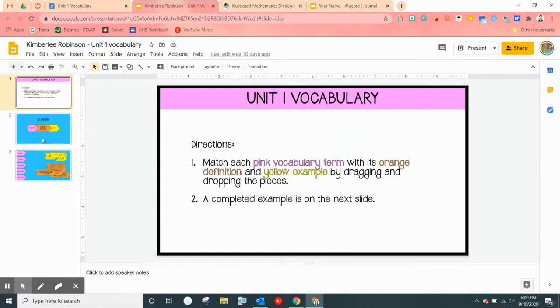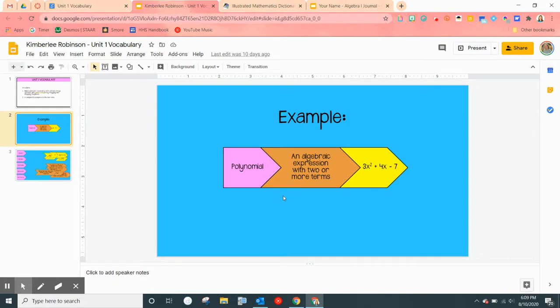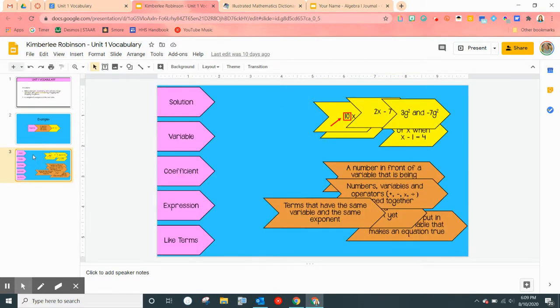Remember, this is making your own copy. So you're going to match up a pink piece with its orange definition and a yellow example. So look here. Here's a complete example. If your vocabulary word is a polynomial, well, here's the actual definition, an algebraic expression with 2 or more terms, and the yellow one is an actual example of a polynomial. Okay, so then you go over to the next slide, and here are the 5 vocabulary words that I want you to do. Now, these pieces are all movable, okay?